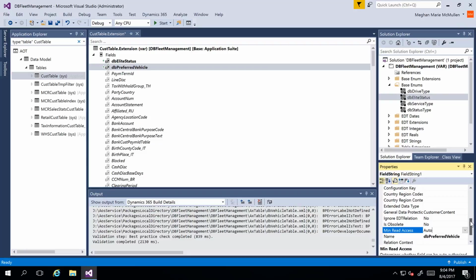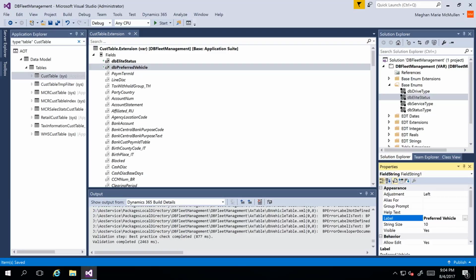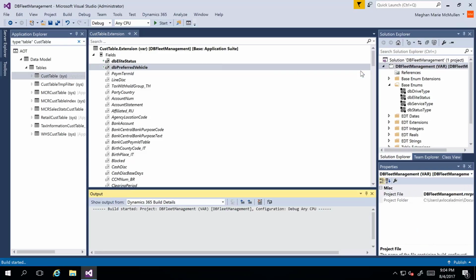And then I'll just go ahead and set the label for this. Then I can go ahead and click Save All to compile. And then of course our final step is we'll want to perform a build so that we can synchronize our database. So I'll just go ahead and right click on my project and build.